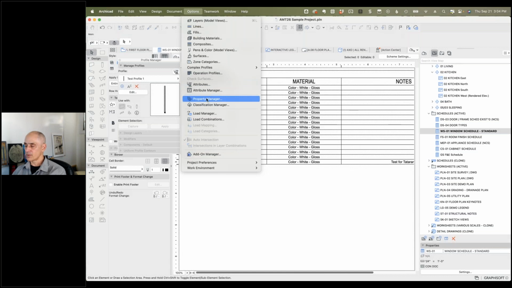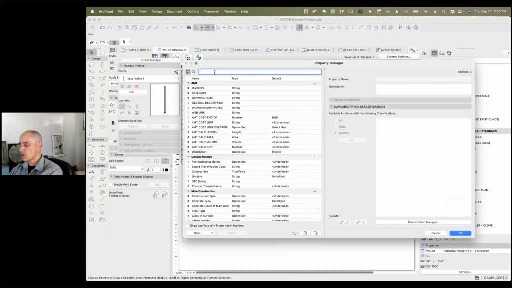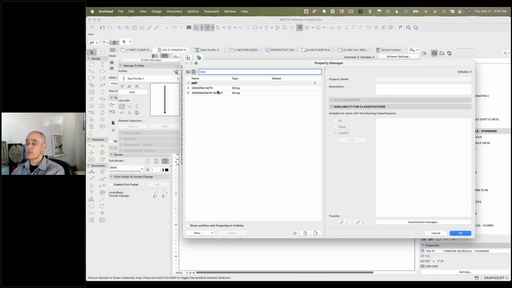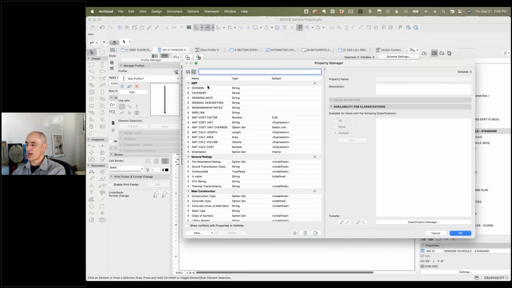property manager. And let's just see if we have a note here. All right, so in master template, I've set up a couple of extra properties that have the word note, and you could use drawing note, you know, like for, this is a note that we put on drawings about the window. Okay, so let's just say, we'll use that. So master template has a limited number, but certainly a batch of useful properties as examples and for real world use.